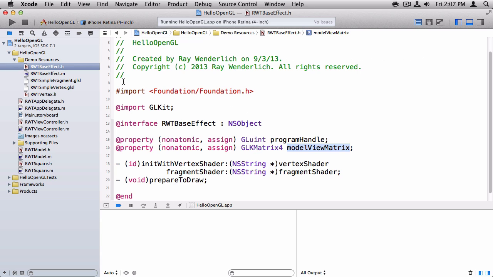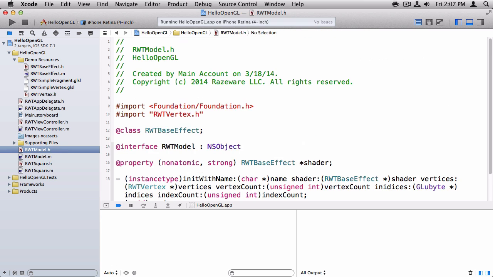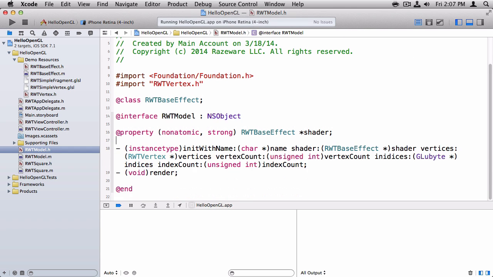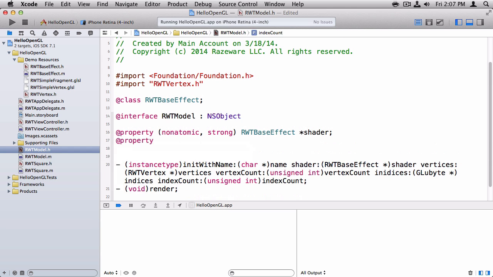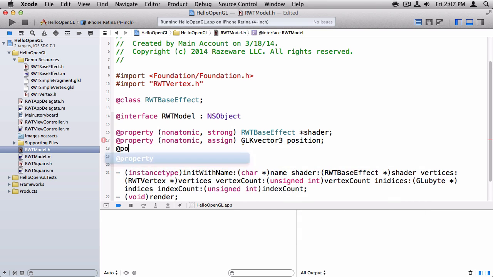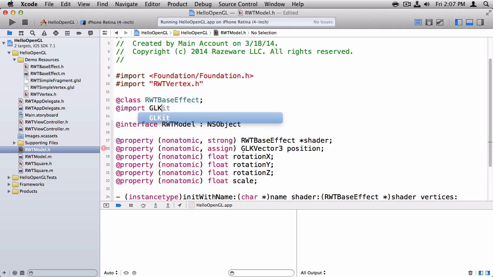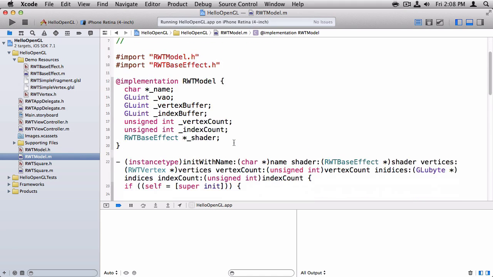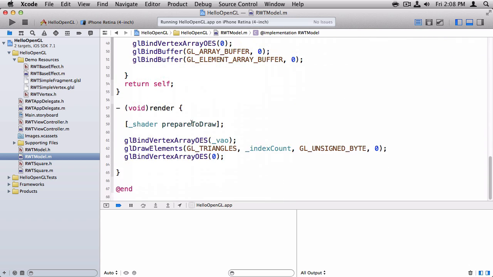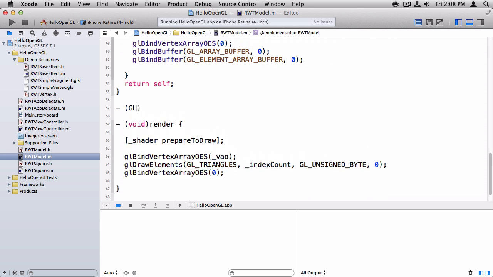So the last thing we have to do is actually create the model view matrix and send it to the RWTBaseEffect. And that's going to take place in RWTModel. So here I'm going to add a few new properties for all of the things that we want to be able to translate and scale and so on. Now down here at the end of this file, I'm going to go ahead and add in the model matrix method that you saw from the slides.